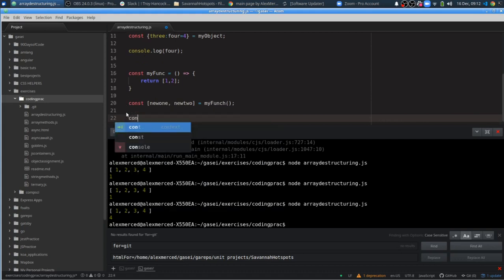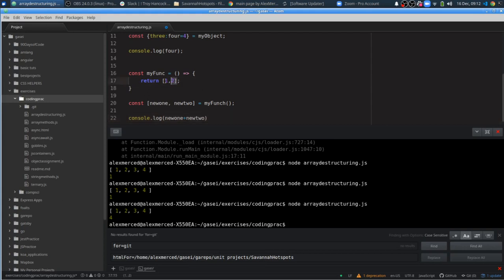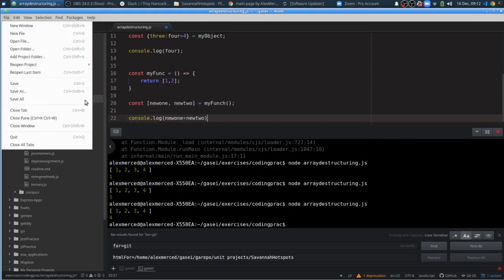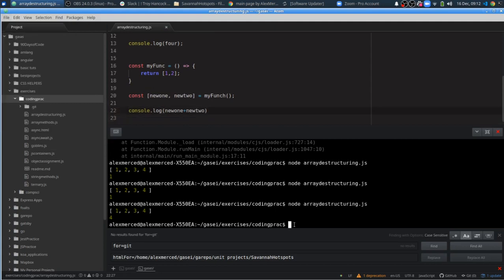And if I console.log new1, it should give me 1. Okay, and I'll just do plus new2 in there too, so it should just be 1, 2. Okay. Why? Because it runs this function. This function returns the array 1, 2. So then it's comparing itself and destructuring that returned array. Okay. So let's save that and run it.